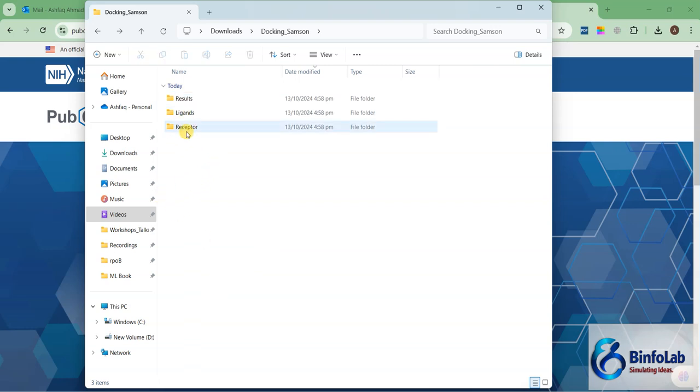Okay. In the receptor folder, I dropped the protein structure we will use. In the ligands folder, we will download some ligands from PubChem and keep them here. And in the results directory, the program will place some results, and we can analyze those results later on also.